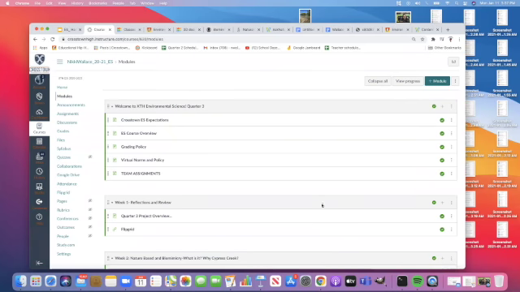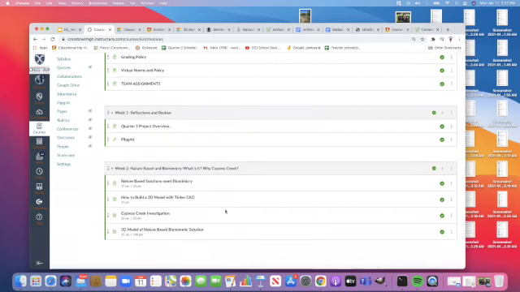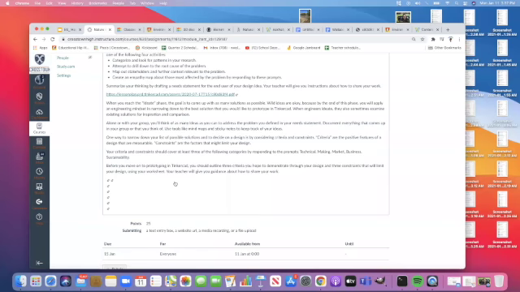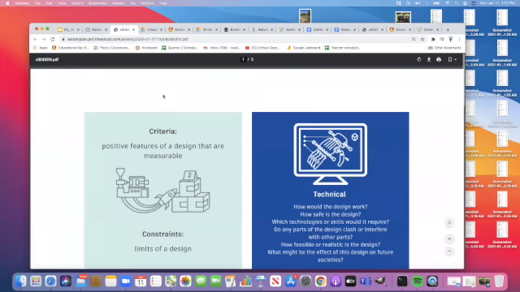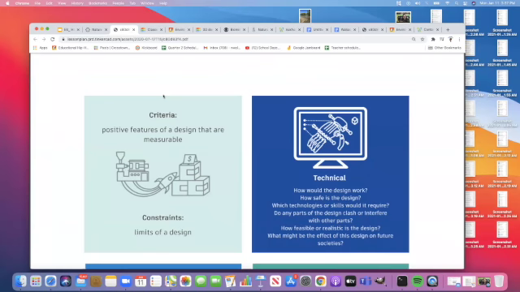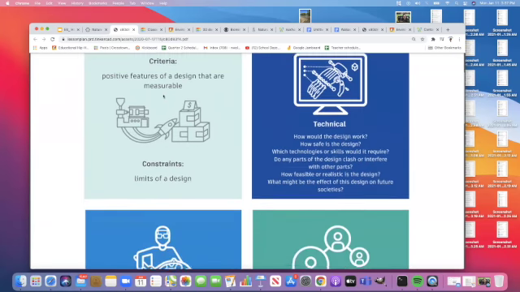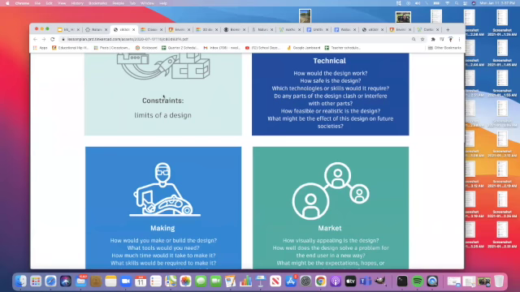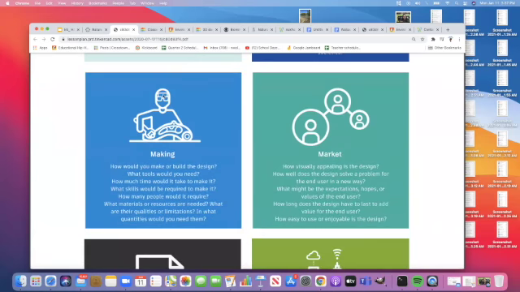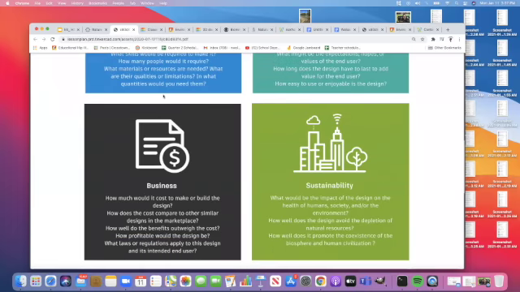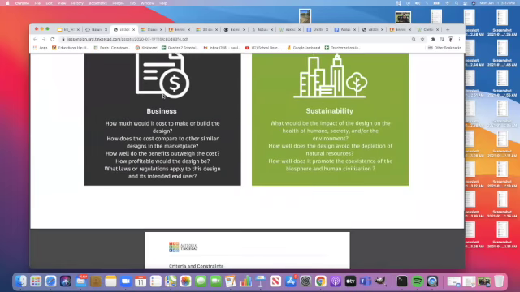So you all have time for that. I'd like for you to think about some ideas about what solution you could potentially make. And I have a link in here about constraints and technical aspects, like what would it take to do it, and making it, what would it take, how would you market it, how much would it cost, is that feasible, is it really great for the environment?